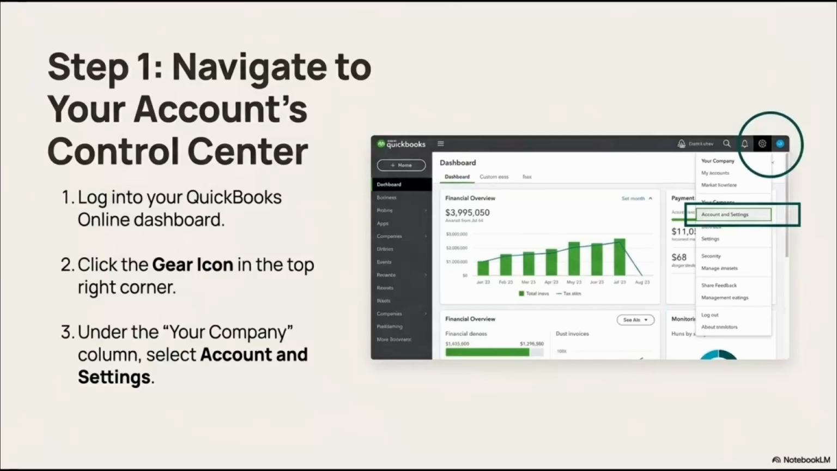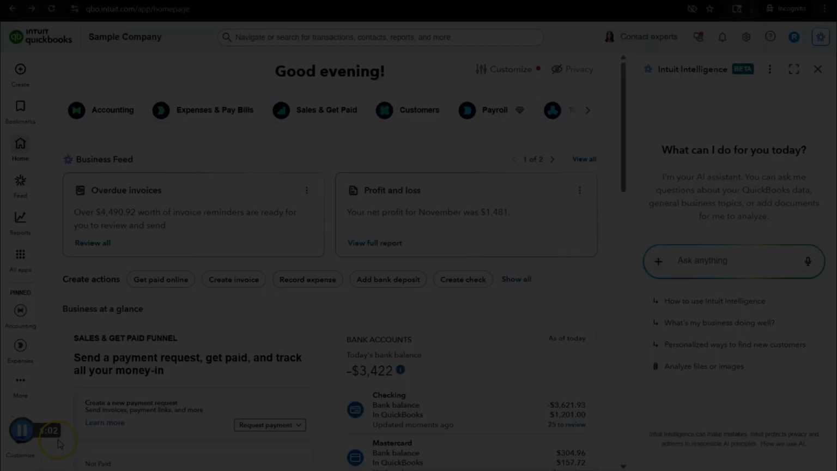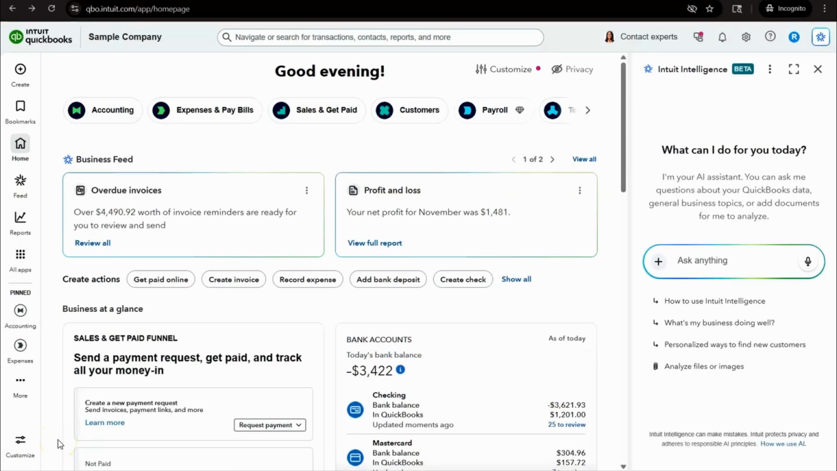If you're watching this video, I hope that you already have a QuickBooks account and you should be able to log into it. So let's start by logging in to QuickBooks. So you logged into your QuickBooks Online dashboard. We need to go to the Control Center.